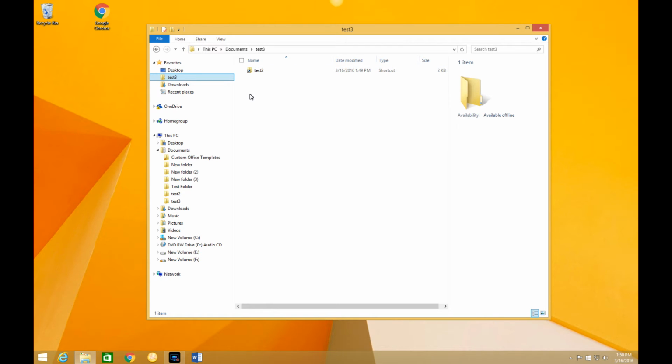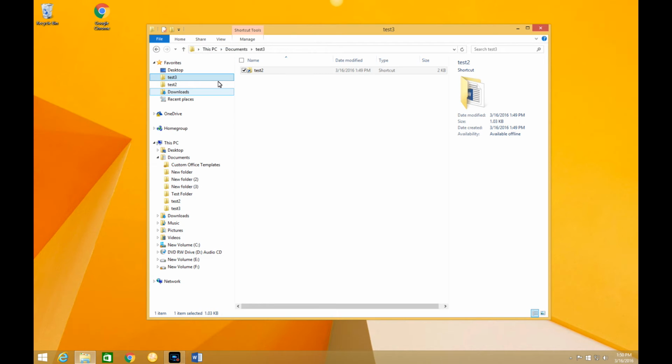And how do I know it's a shortcut? See the little arrow right there? That tells me it's a shortcut. So we're going to move it back out and create a link right there.